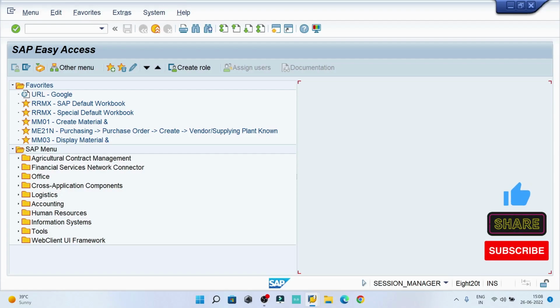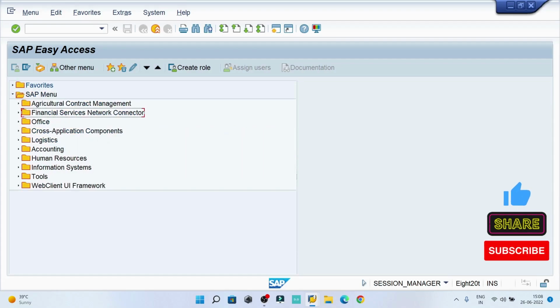So with that, if you see my screen and locate my mouse cursor, on the top is my menu bar, where I have Menu, Edit, Favorites, Extras, System, Help. Below this menu bar I have the standard toolbar. Along with this standard toolbar I have the command box, or we can say the transaction box, where we can type the transactions and execute them.